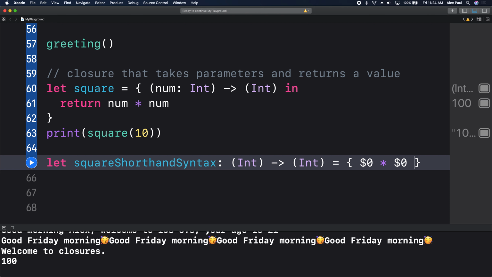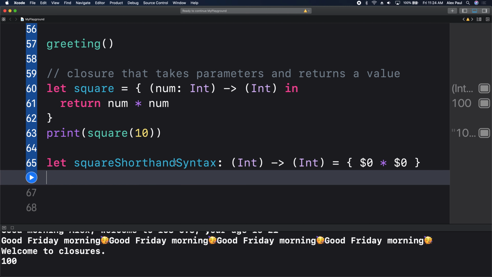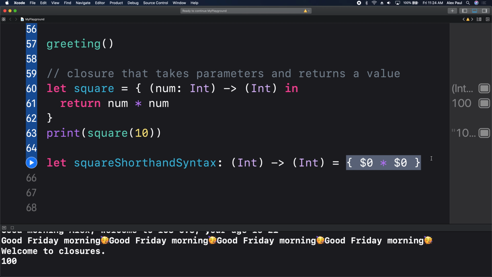$0 times $0 is the same value times itself. This is pretty much as simple as the simplest you could get, really. I mean, I could show something crazier, but I'll explain. No, but we have to understand that one first. So let's go back, right? Let's go back. Let's take this out.